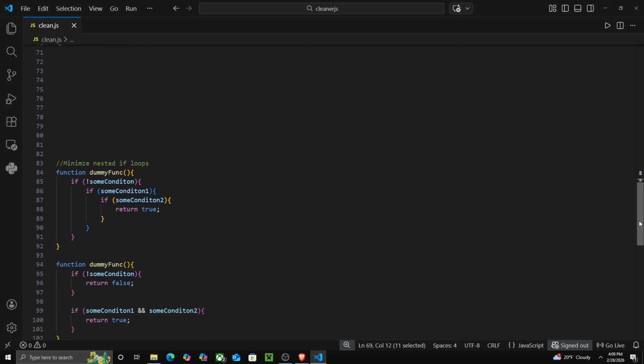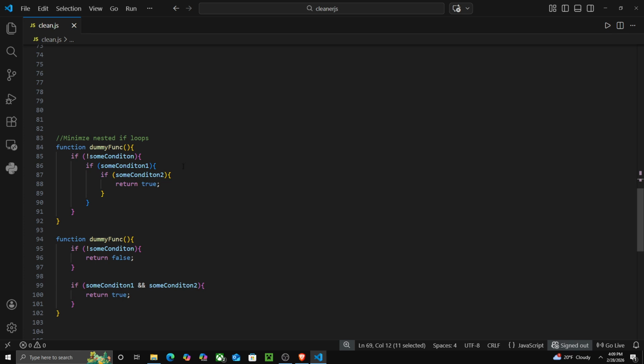This one's kind of obvious, but minimize nested if loops. I mean, this is just so hard to see. It's just so much mental load trying to understand what every part of this does. What you can do instead is you can either reverse the if statement, so negate it, and then return the opposite, or you could combine if statements to return the desired outcome.